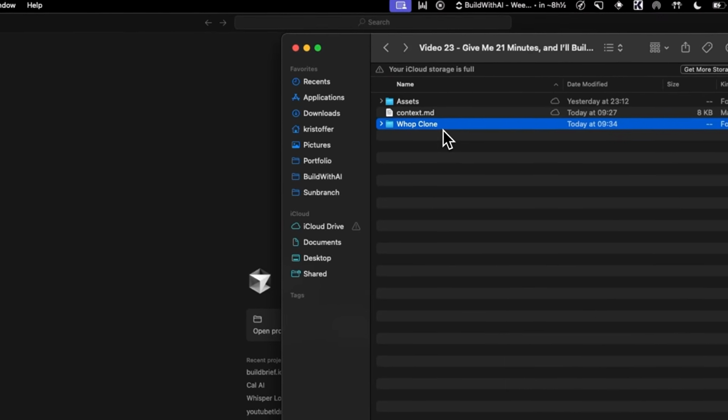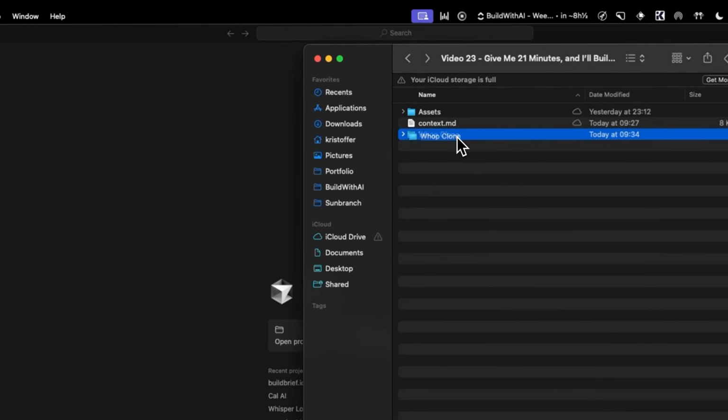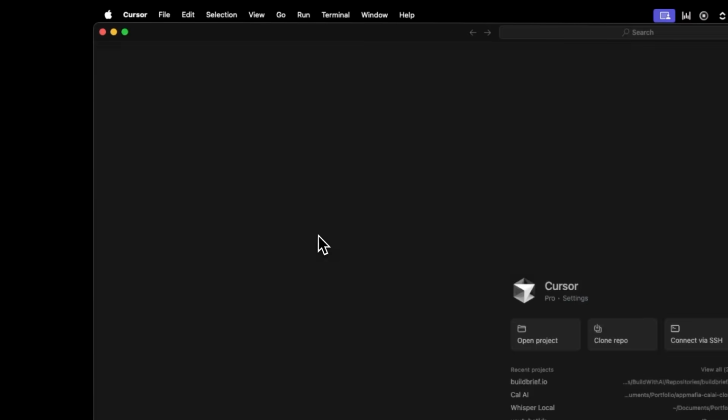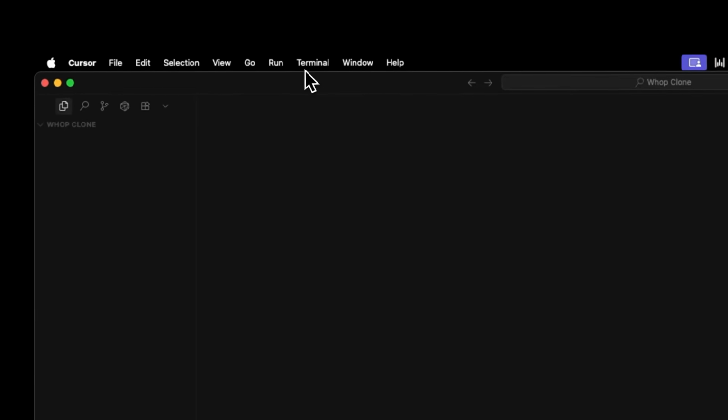Okay, so I've created a new folder called WOP clone. So now we just need to drag it into Cursor to open it in the workspace. Just find the folder and simply drag and drop it into Cursor. And now you can see that we have opened our folder in Cursor. So now let's set up the app.